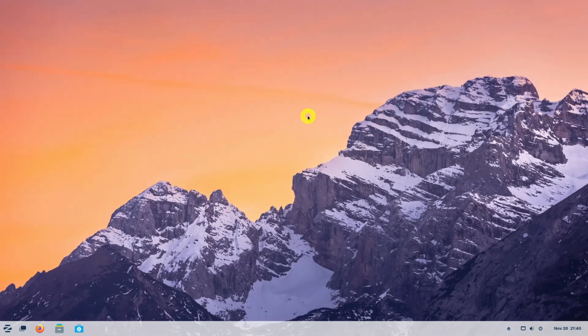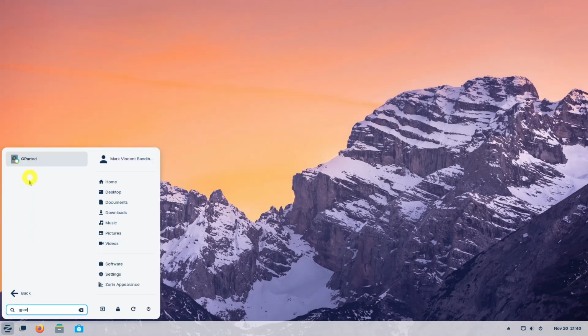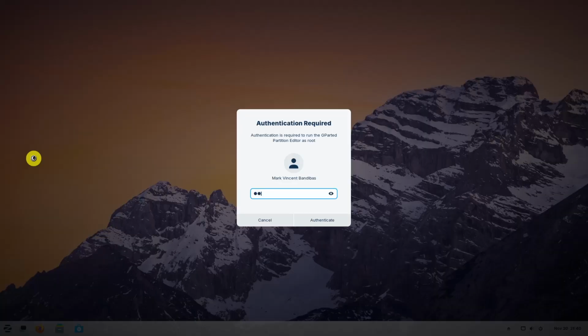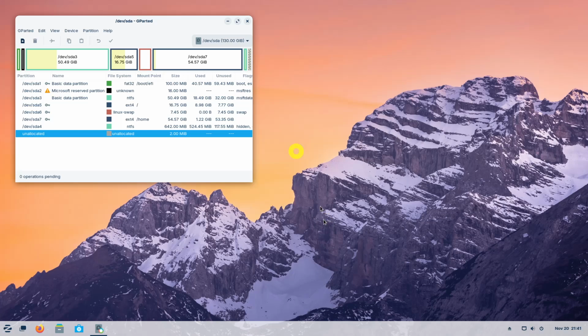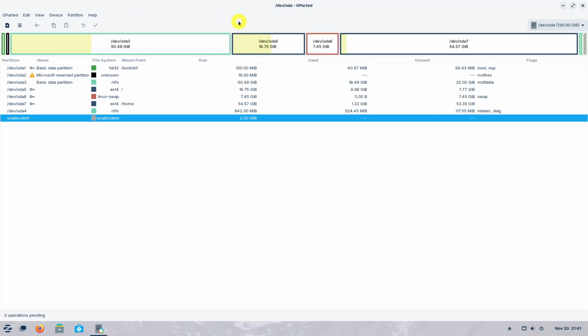Open the Gparted utility. The utility will show you the disk layout, file system type, mount points, and used or unused size, etc. Here our focus is to delete the Windows partitions.